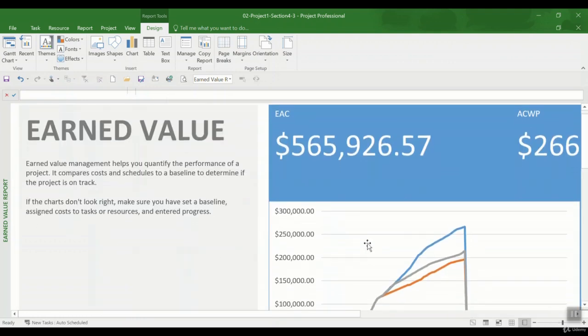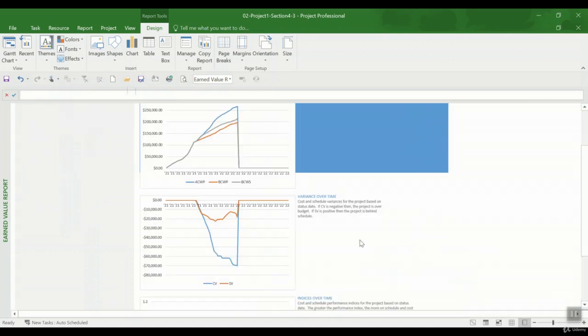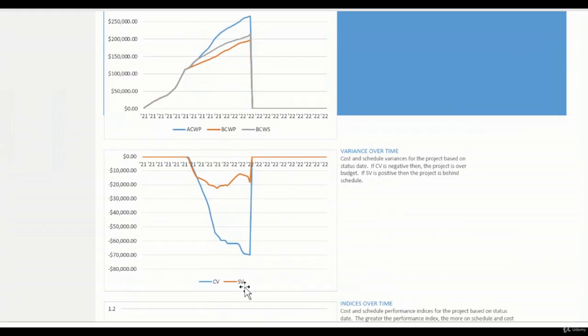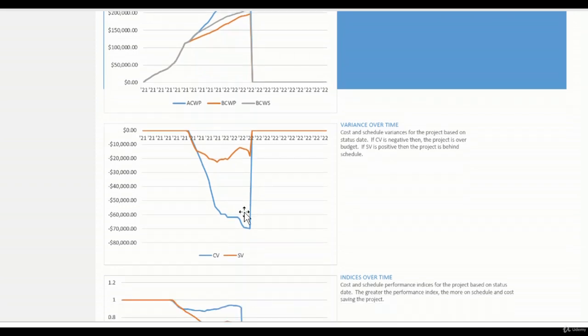Let's take a look here as well at some other graph that is present here. So we have the variance over time. Two parameters here, CV and SV, as you see here, cost variance and schedule variance. And as you recall, I told you that if they are negative, it means the project is over budget and behind the schedule. So right now we see that the cost variance is way negative, which means the project is over budget and we are not doing good. And then there is the SV, which is also shown by a dollar amount. It shows that the project is behind the schedule.